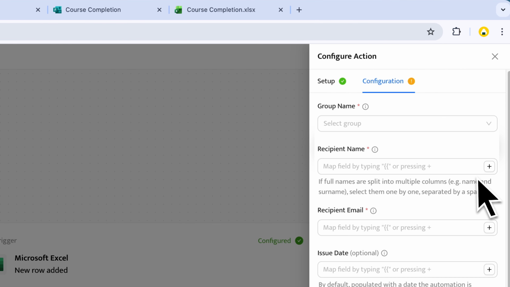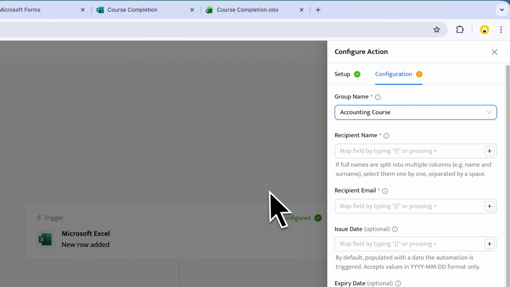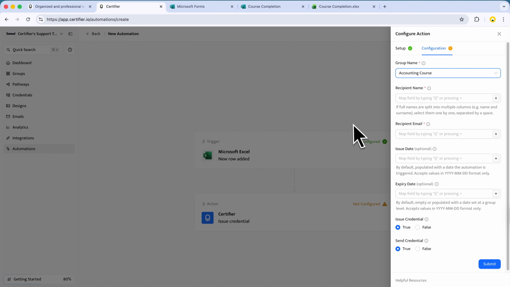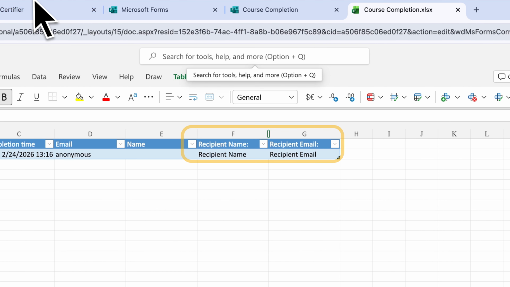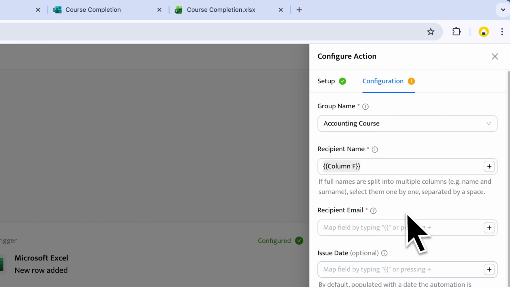Now let's configure the Certifier action, which will be Issue Credential. Let's continue and select the group we created. Then map the fields. The only required ones are the recipient name and recipient email, but you can also map fields like issue date. So let's map these fields from the corresponding columns from your spreadsheet. And then I will do the same for email address.